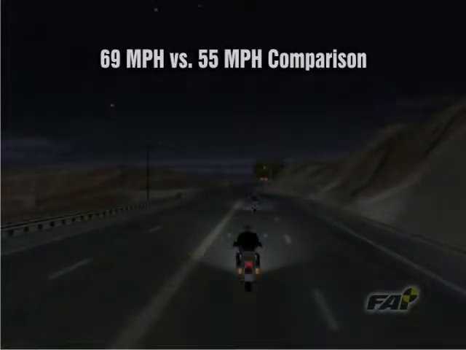Now we will compare speeding at 69 miles per hour with the 55 speed limit. The motorcycle will be shown in 2 versions. The speeding one will overtake the non-speeding one. The beginning of perception and braking will be the same as used in the scenarios already shown.